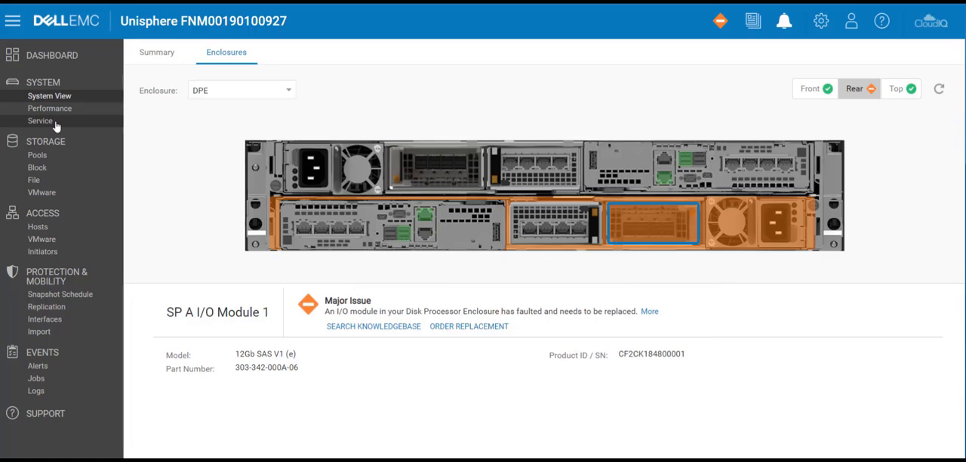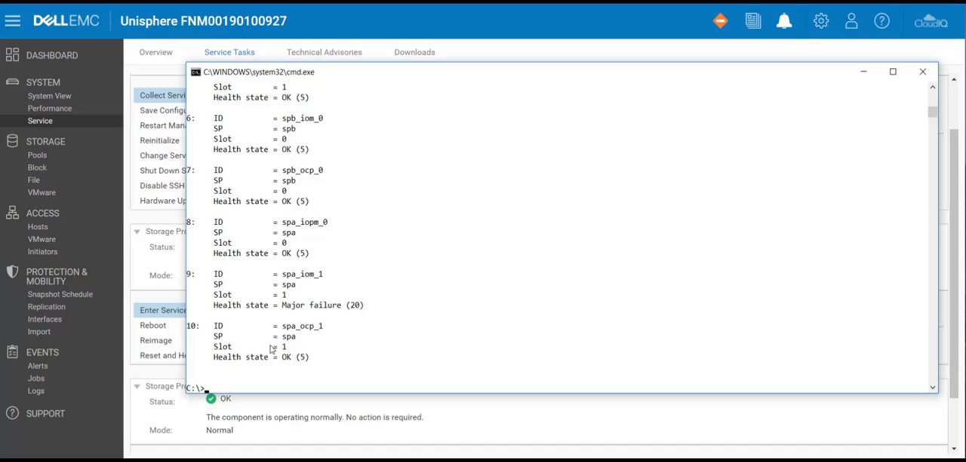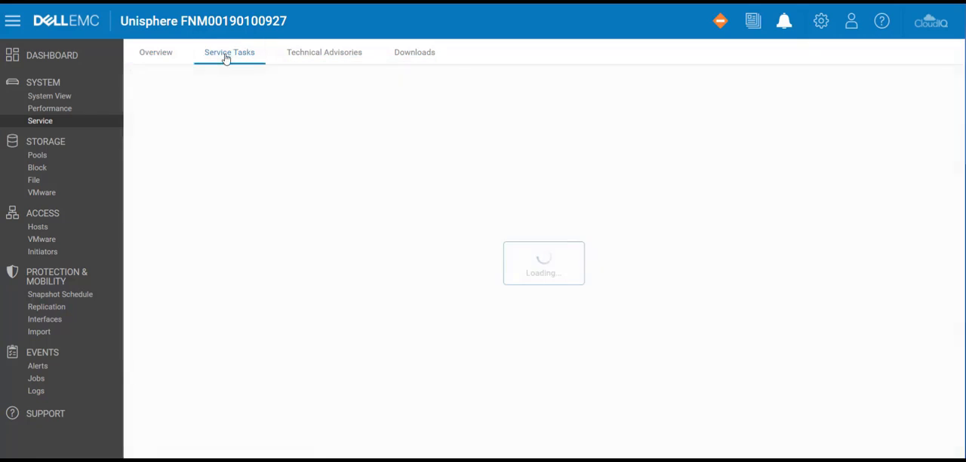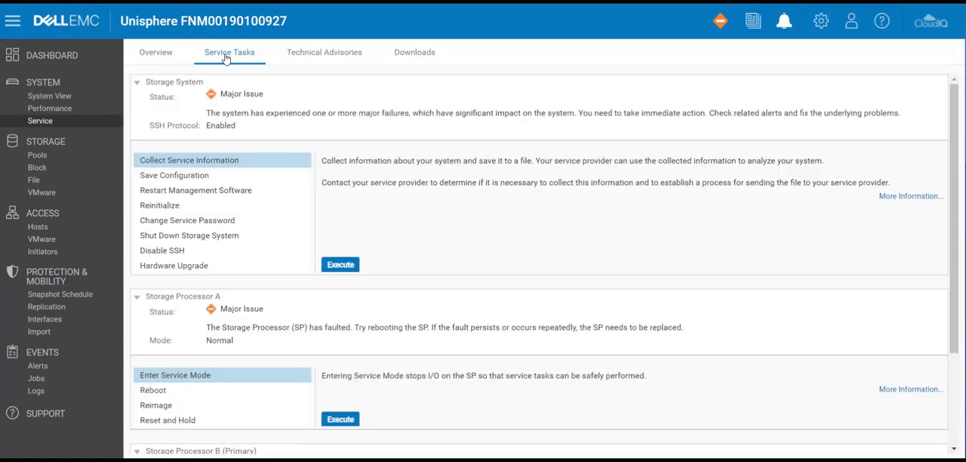So let's go to service, and because it's in the rear view and because it's a SLIC, I can go ahead and validate that, certainly with the env command, I/O module show command. I see, again, just to confirm, that the SPA IOM, I/O module, SLIC 1. So this is that. Because it's in the rear of the chassis, I need to put this into a state where I can change that out.